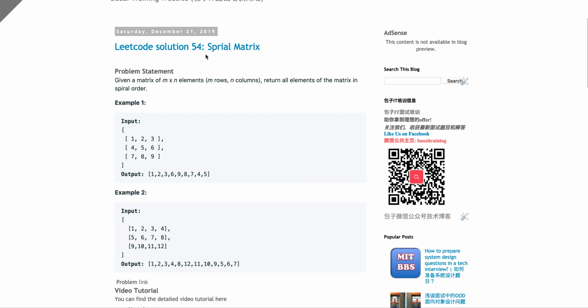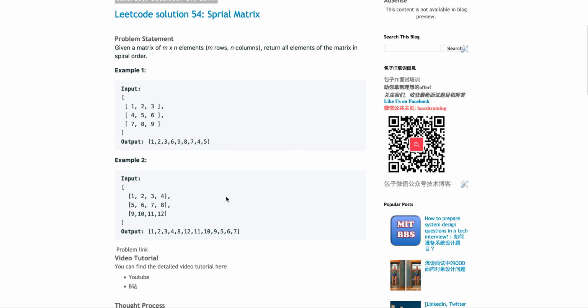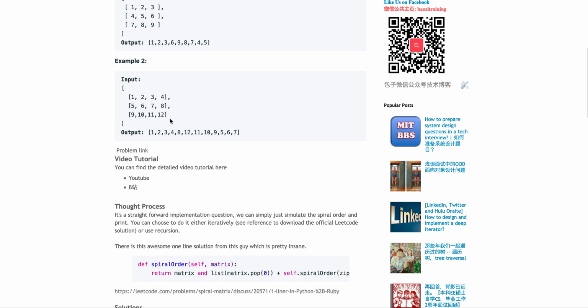So today let's talk about this problem called Spiral Matrix. As you can see, it's actually number 54, which means it's a pretty early question. I personally really like this question because it's the kind of question where we can test whether a candidate can code or not. It's very simple. Given an m times n matrix, m rows and n columns, return all the elements in spiral order, like 1, 2, 3, 6, 9, 8, 7, 4, 5. So this one is the same.